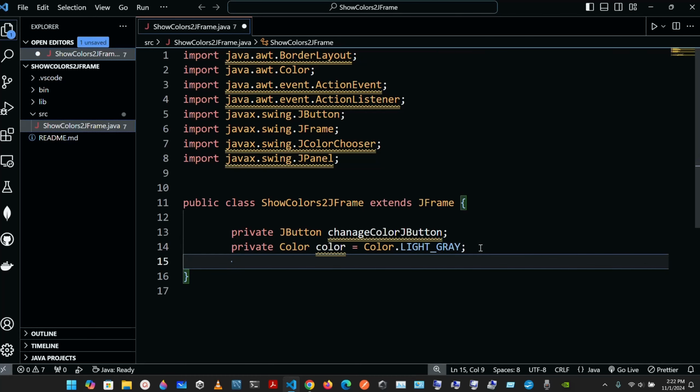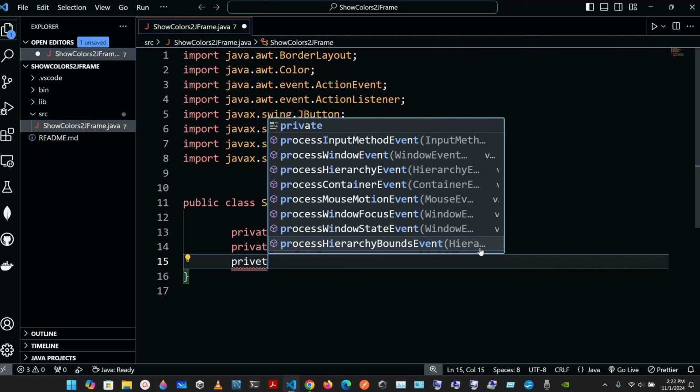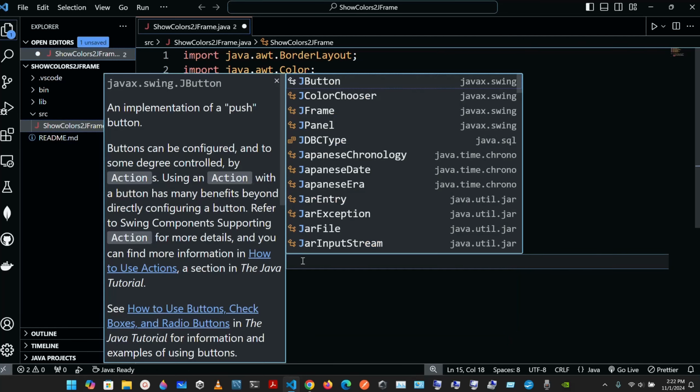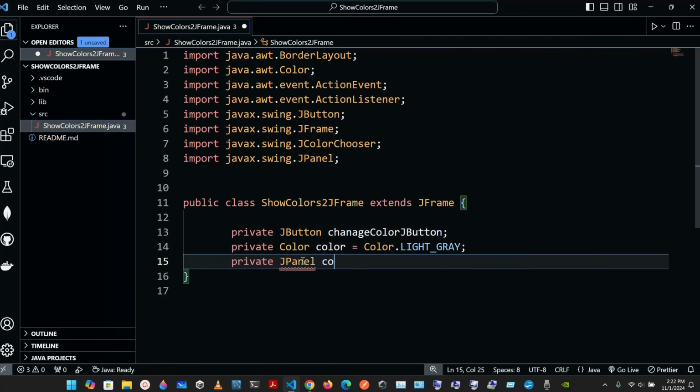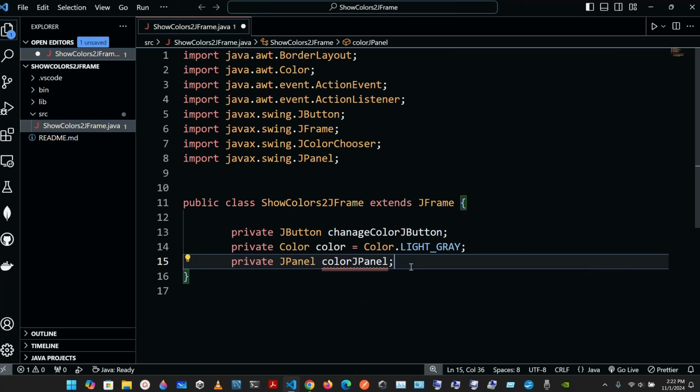So finally we're gonna have private. Okay, private, this is, yeah, color, that's fine. So we have JButton, color, and this one has to be JPanel. So it's gonna be the JPanel, and then it's gonna be color JPanel, semicolon at the end. Let me see, everything is fine. Color chooser, yeah, it's fine.